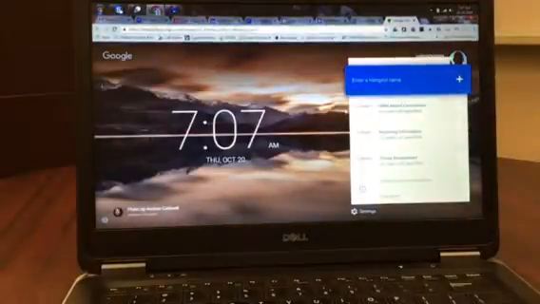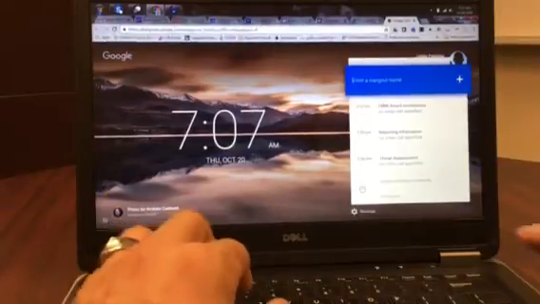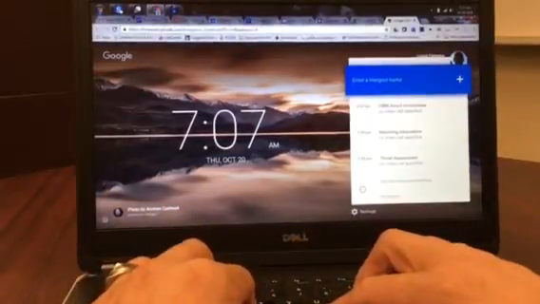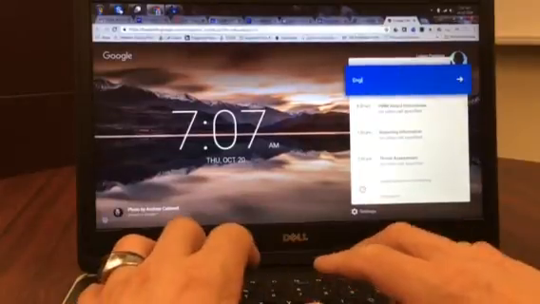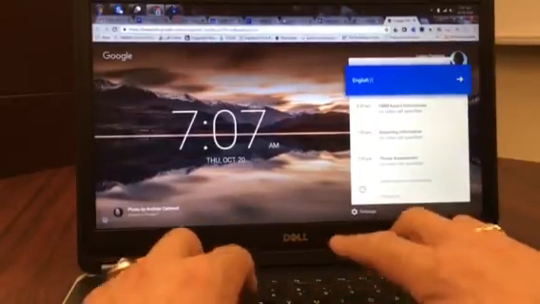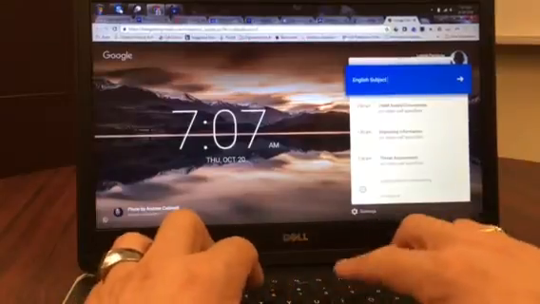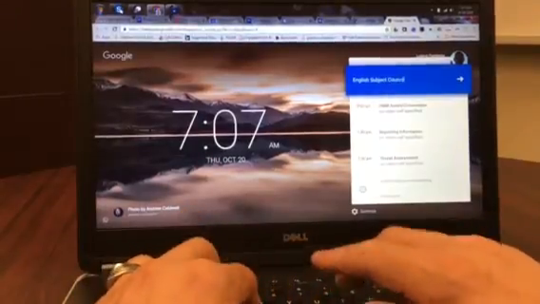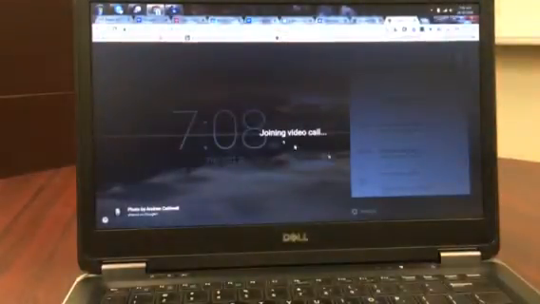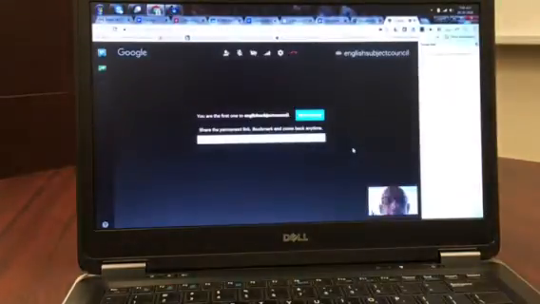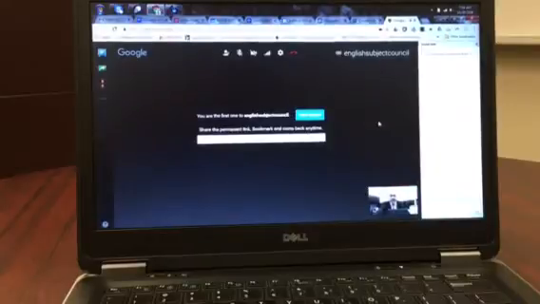and it takes you to a whole other page, where it says enter a Hangout name. In that blue box, you're going to type in, let's say, English Subject Council. Okay, you're going to give your Google Hangout a name. You're going to hit the arrow. So what happens is that it creates the English Subject Council Google Hangout.